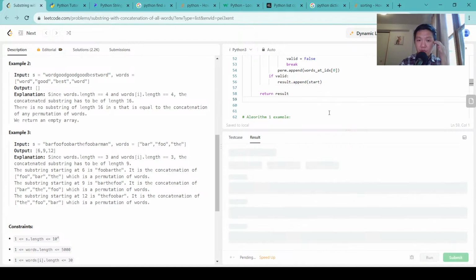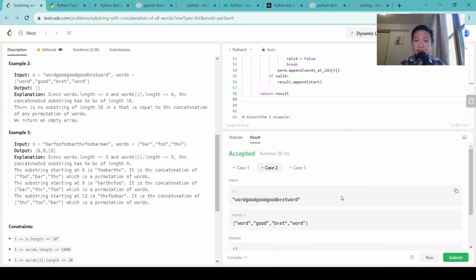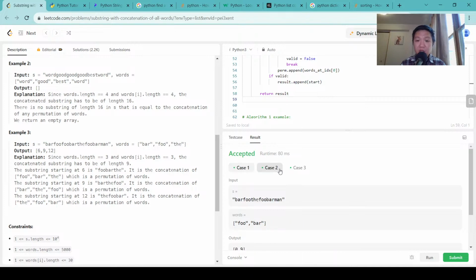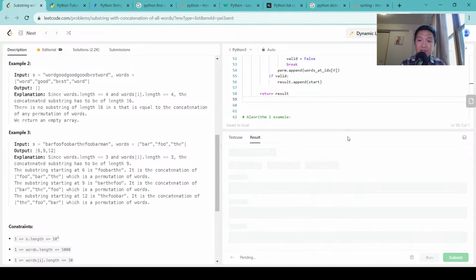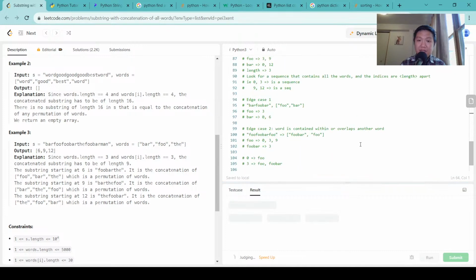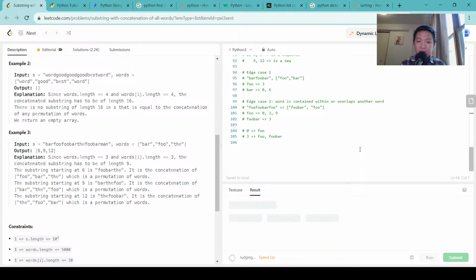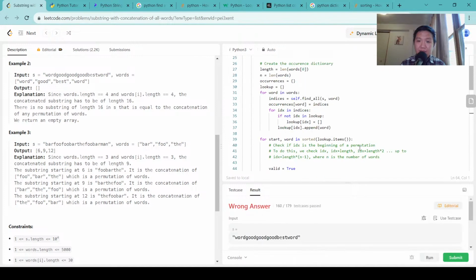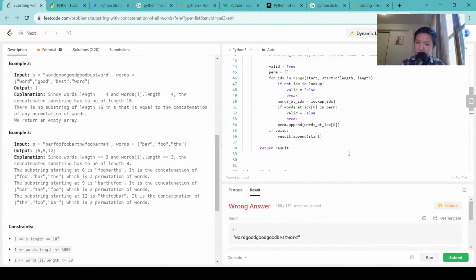Okay, so case 1 should be right. Case 2, I think, is also right. I'm not sure. Okay, case 3 is also right. Wow. Nice. But it's not going to be right in general. If you submit this, there will be wrong answers. So we have created something that works except for edge cases. I'm going to write down the edge cases where this doesn't work, to do for next time.